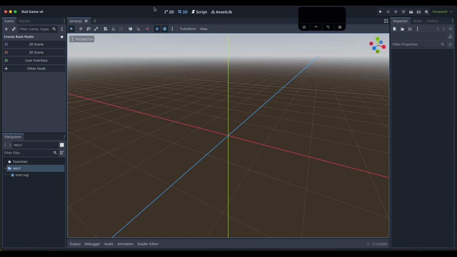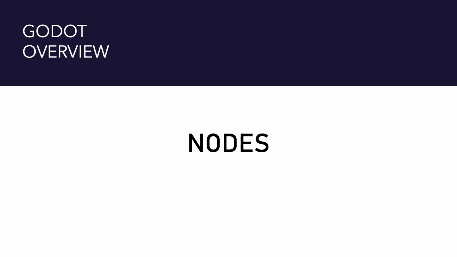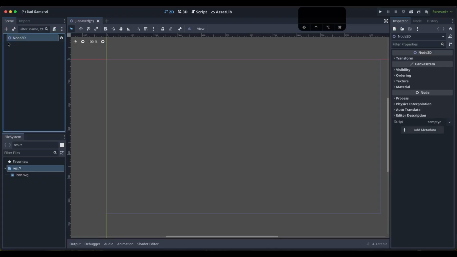All right, so now, like I said, we are building our first game. So the first thing we're going to do is we need to decide what kind of game it is, right? Is it a 2D game, 3D game? So for this tutorial, let's do a 2D game. So the first thing we want to do is select 2D, okay? And we want to create a root node for a 2D scene. So let's go ahead and select node 2D.